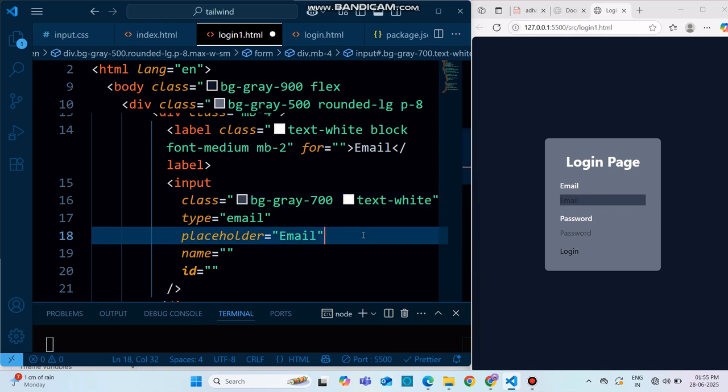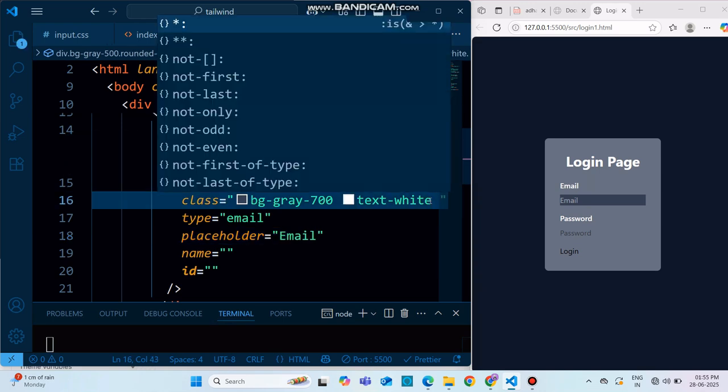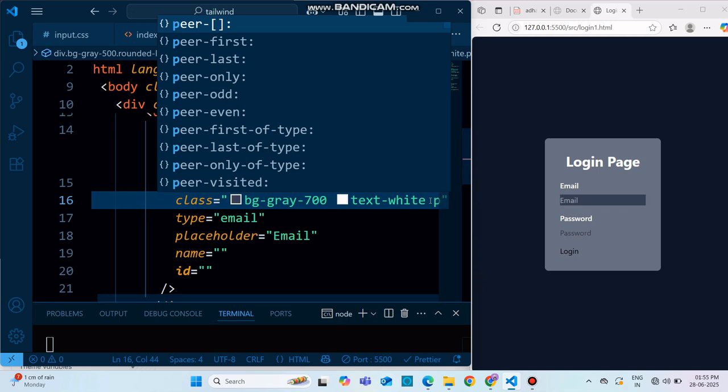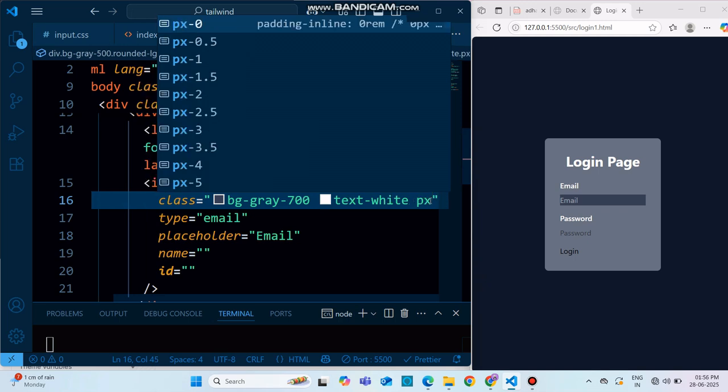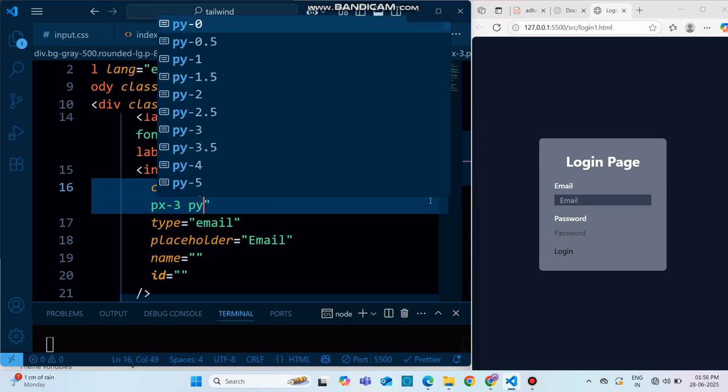So whatever text it is here, it is now in white color. Then apart from that, let's add some padding. For the x-axis, px, suppose I'm giving it as 3. And for the y-axis, py, let's give it as 2. Okay, now it is looking bigger.